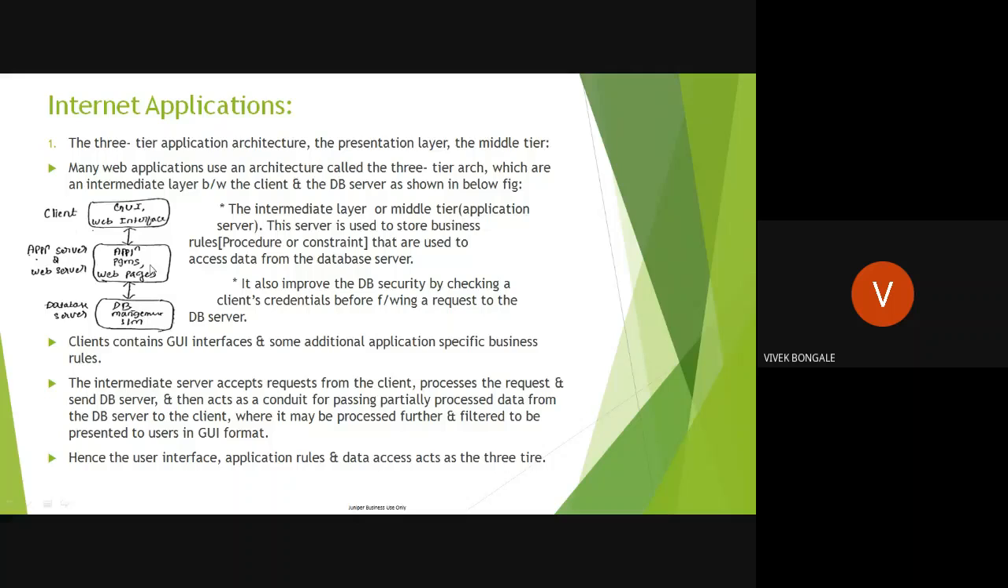It also improves the database security because it retrieves the data from the server only when the client is an authorized person. If the client is an authorized person, then only it will retrieve the data and send the result to the client. Otherwise, it will not send that data to the client. So by using the middle tier, the application server, security problems are also reduced. The client contains the GUI interface and some additional application-specific business rules. With the help of the GUI interface, he is going to interact with the database server.